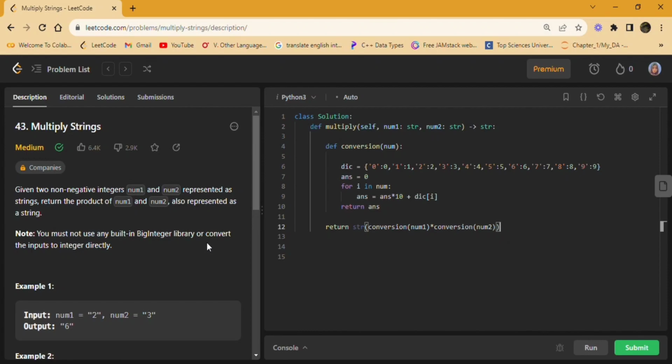Congratulations. Now let's discuss the time complexity. The time complexity of the conversion function is, as we know, O of n. And if we talk about the overall time complexity, it's O of n1 and O of n2, because we are dealing with num1 and num2 as well. So the total time complexity is O of n.